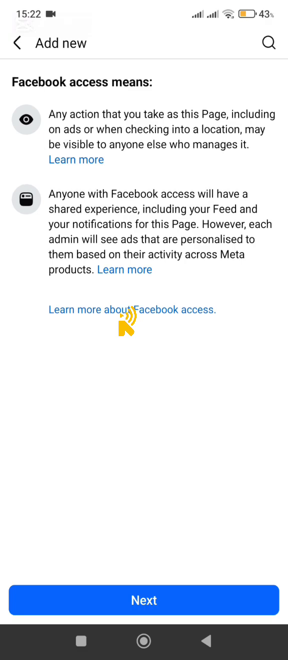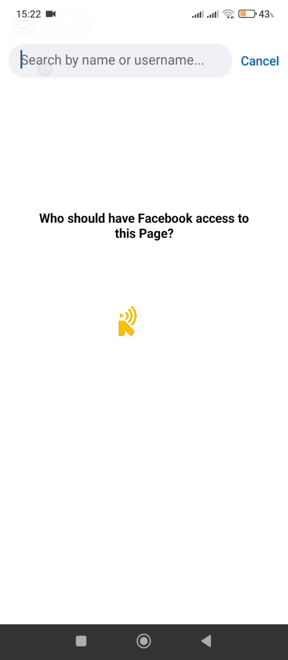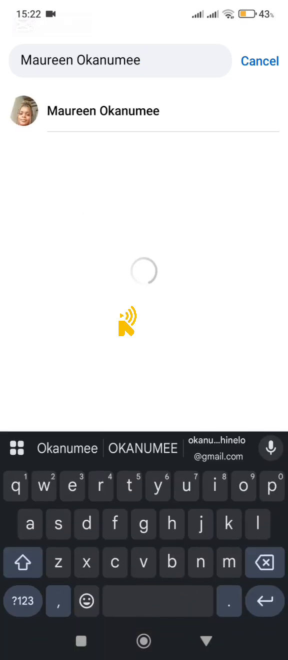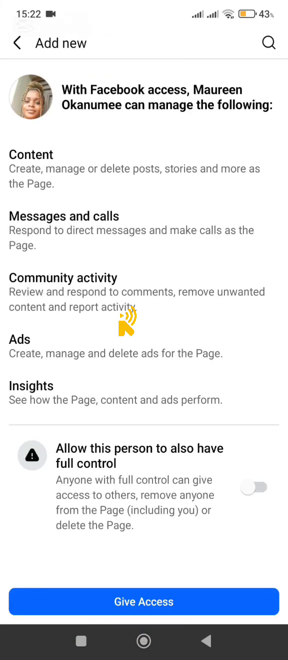So to give the person Facebook access, you just have to give the person access here. Click on next. You search the person's name. Now you see, I'm not allowing full control. Allow this person to have full control means the person can remove me from the page. So I will not turn this on.